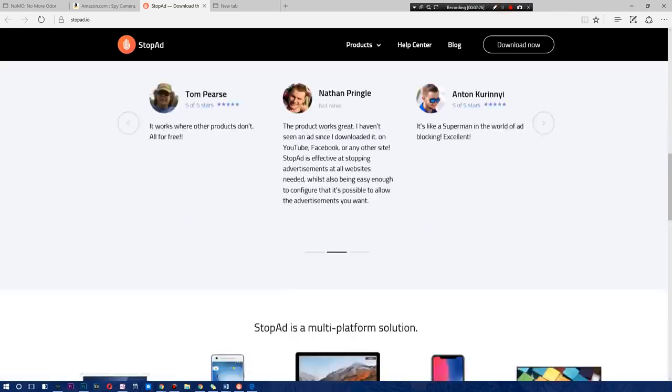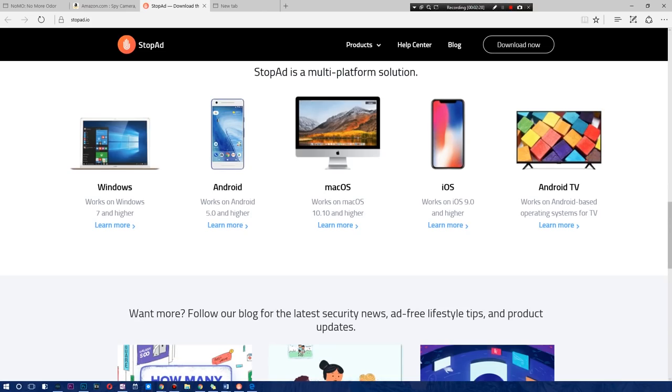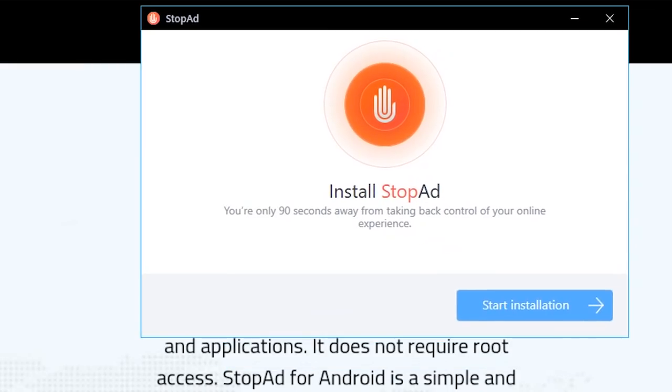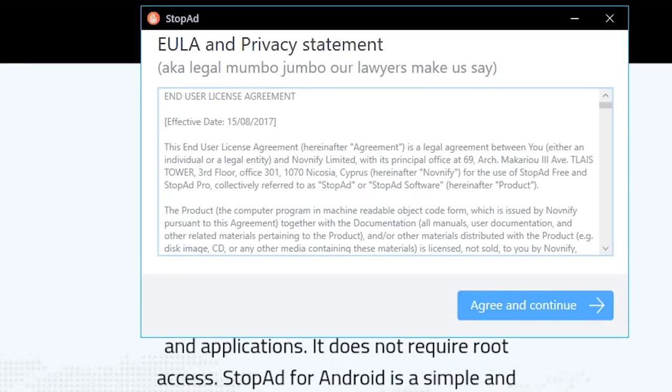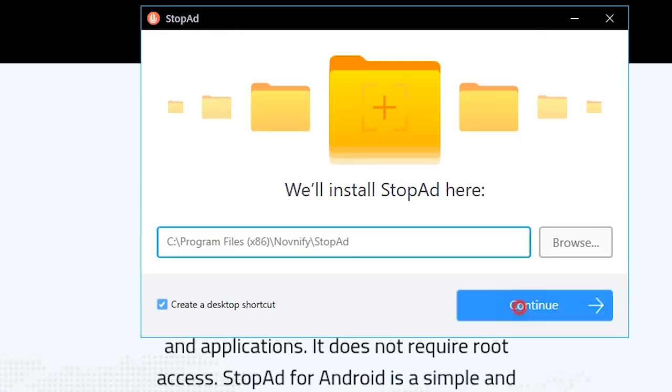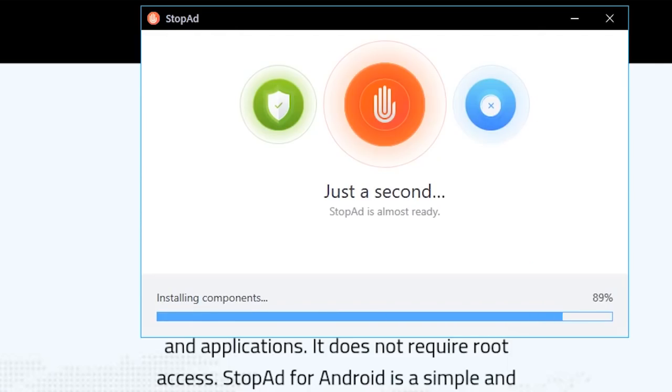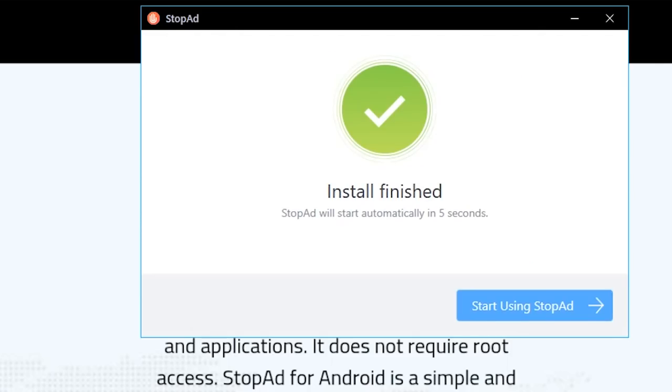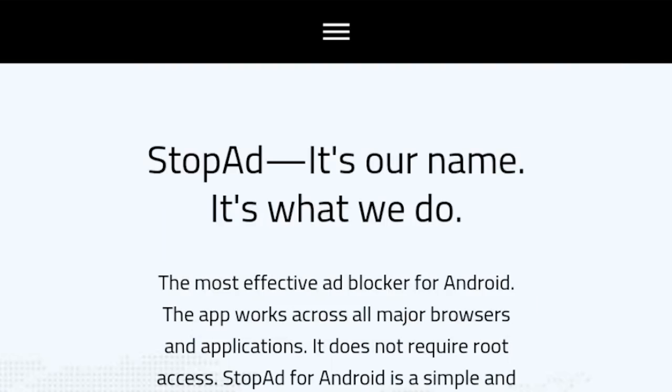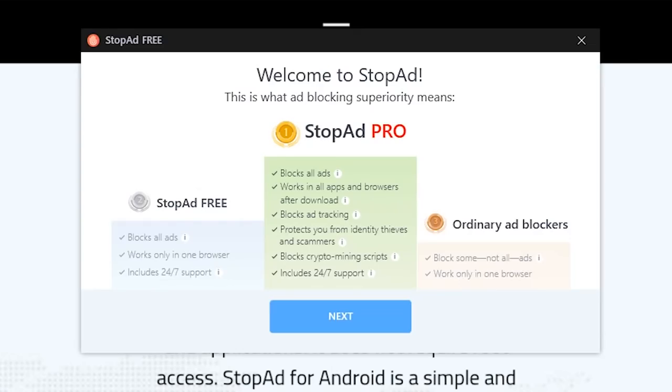Here are some reviews. Here are all the devices and exact operating systems this works on. I have myself my Windows installation right here. So let's go ahead and see how easy it is to install this. So I'm just gonna accept this agreement. It's gonna install right there. StopAd is almost ready. That took less than 2 seconds. And just like that, I can start using StopAd. How awesome is that?